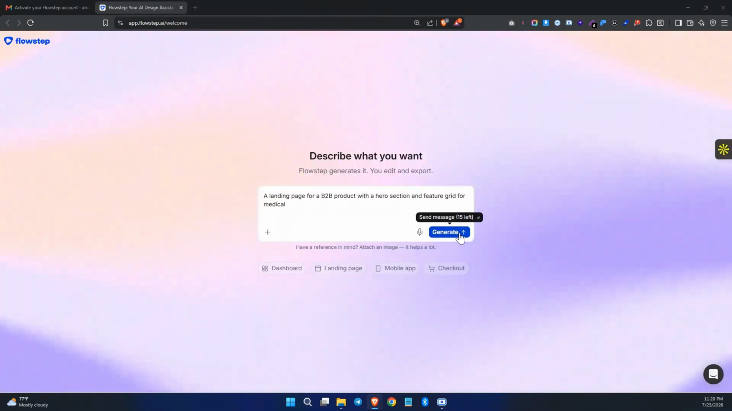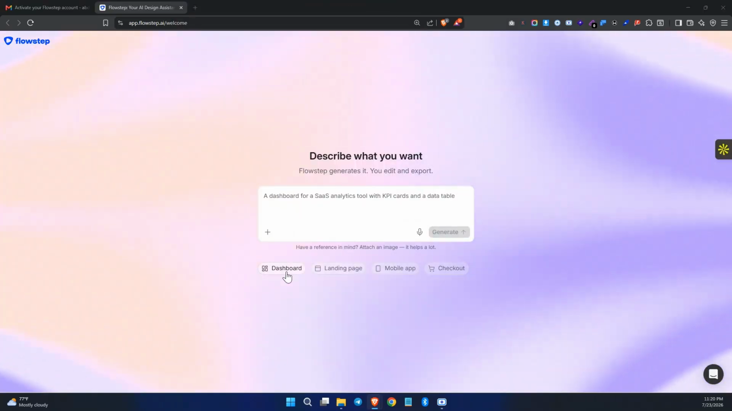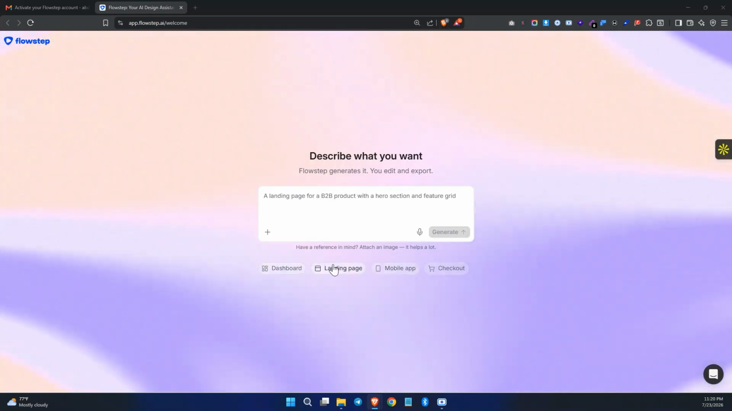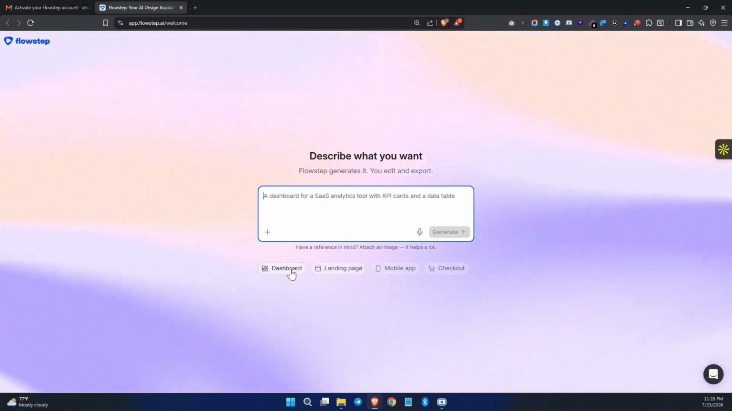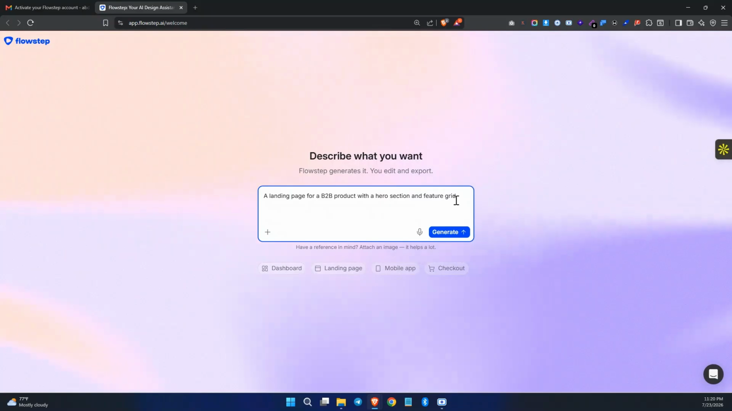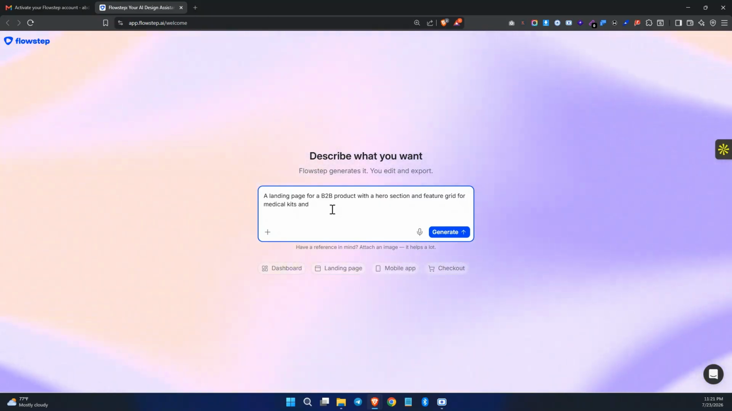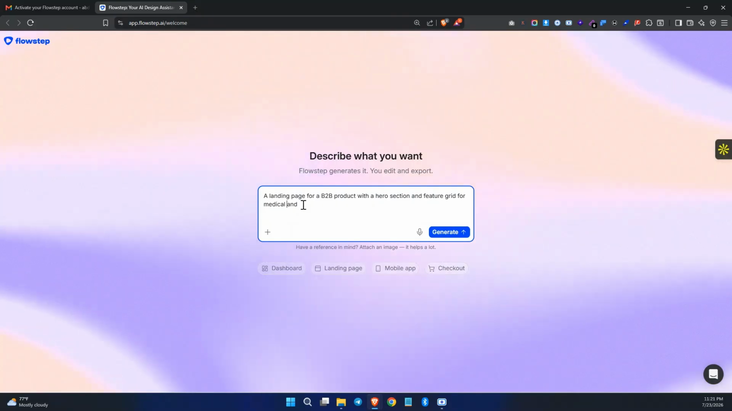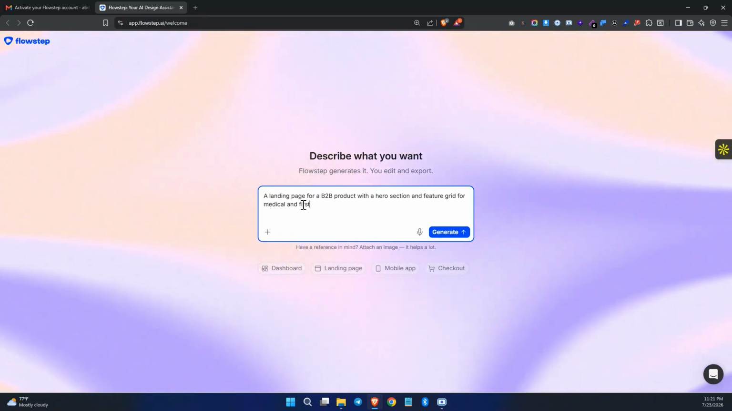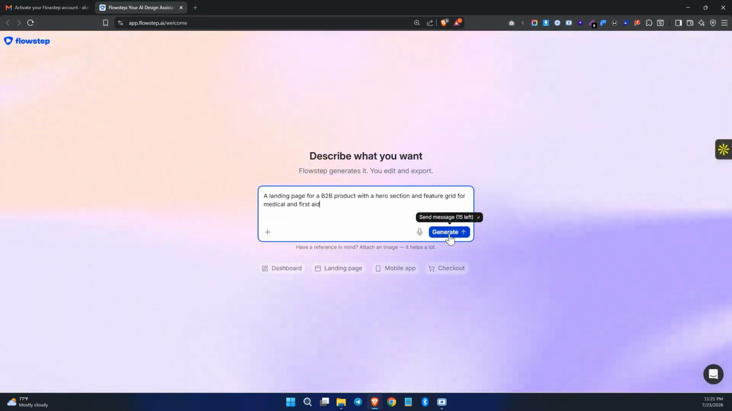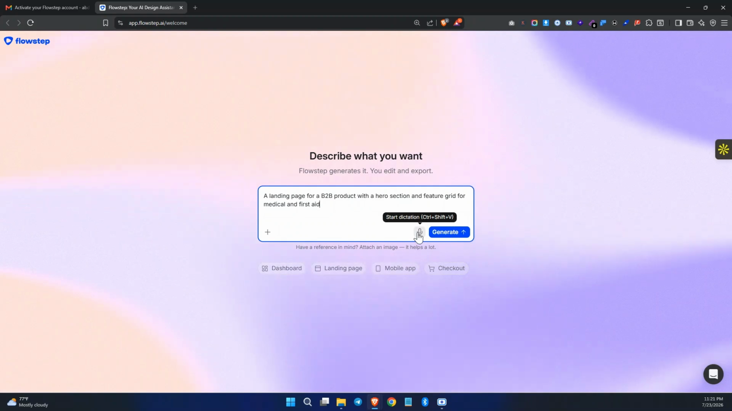Let's try to generate something. So you can just click on any of these attribute words, right? So dashboard, landing page, and you can see how it's changing, right? So now let's say we want a landing page for a B2B product, and the feature grid for medical and first aid kits. You just have to put that in, and we can just look at how it is. Let's click on generate. If you want to use voice to text, you can also use it here.